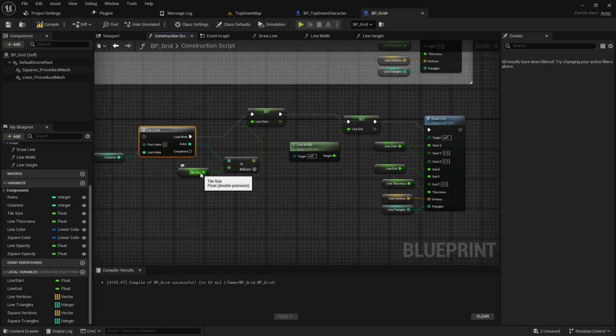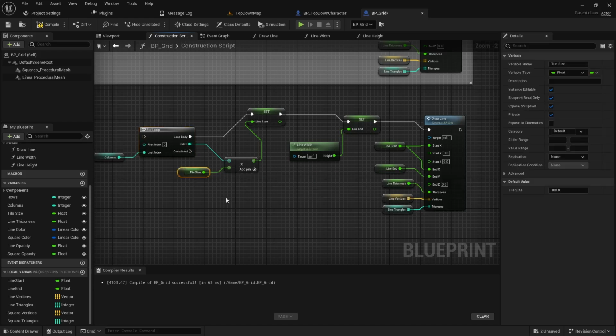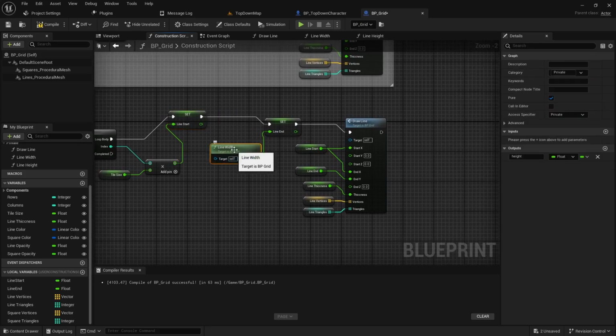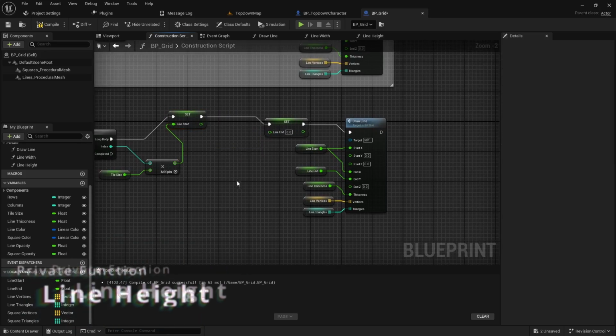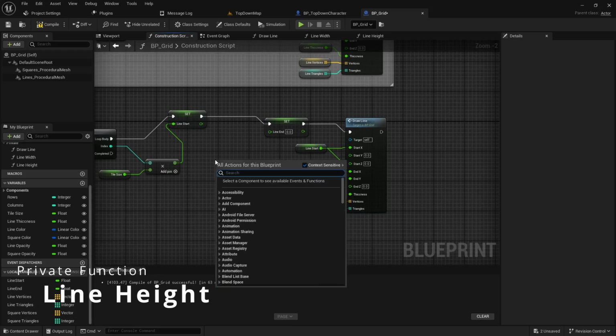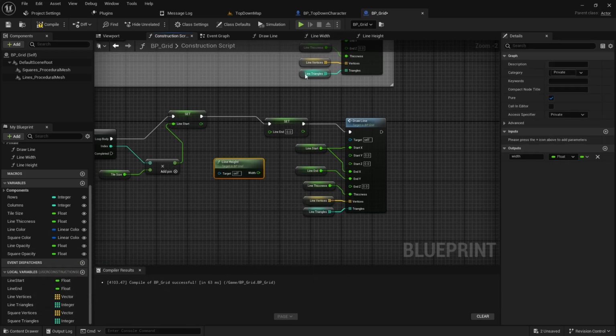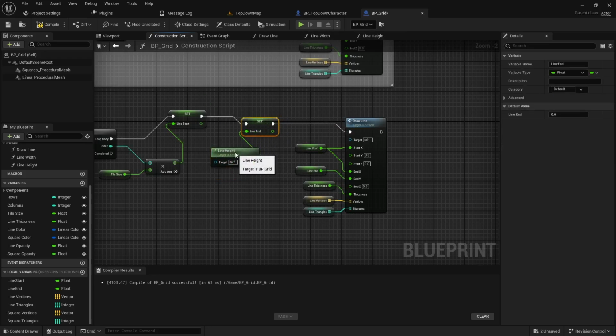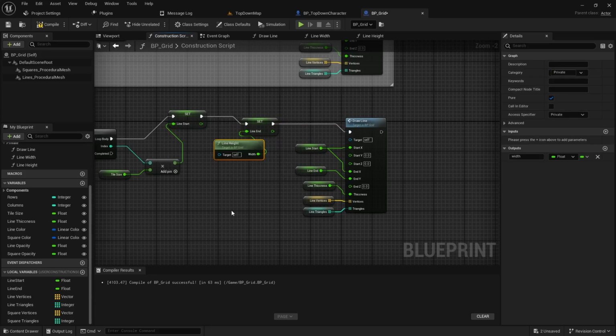So we're still doing the same math though. We're taking the column's index value, multiplying it against the tile size, and then we can set the line start based on that. But we don't need the line width anymore. What we need is the line height. So we also created a handy function for that. That's this one right here. And we can just drag the resulting value, and that'll take care of that portion for us, just like that.